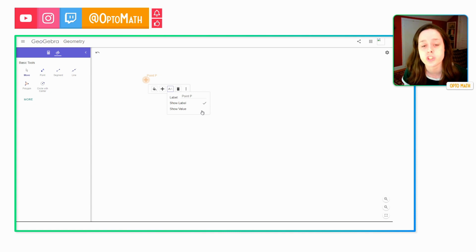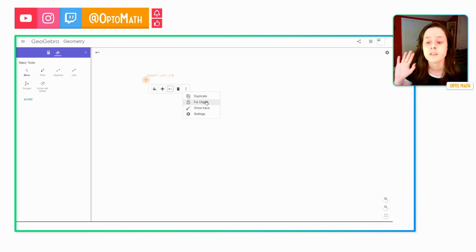Let's say you want to show the XY coordinate pair. Click that, and it shows your value. In this case it is that coordinate pair, that ordered pair. Let's say you want to delete it, just click the trash can. These three little dots will let you do a few more things. Duplicate is like copying it. Fix object means you're going to fix it to your screen where you cannot move it anymore.